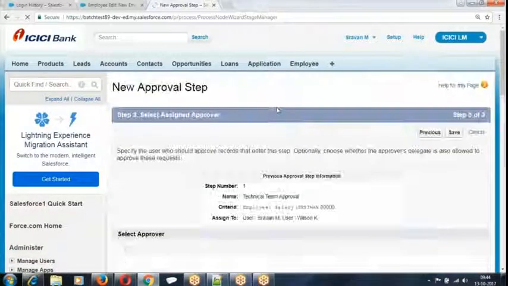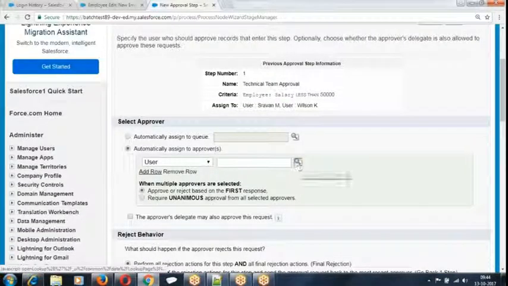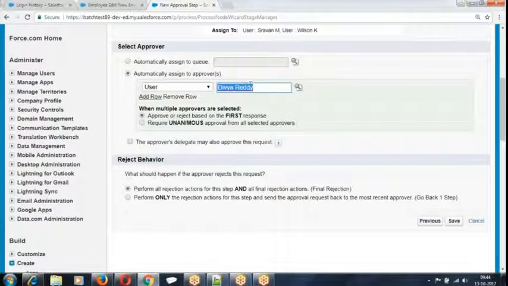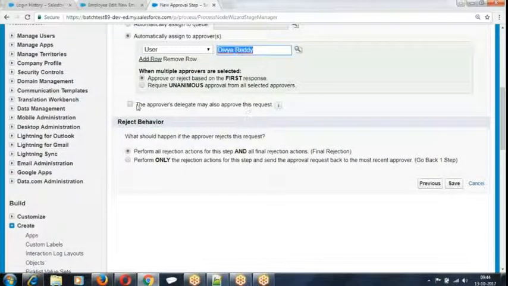Next, who is the approver? I told you the approver is Divya. Now you want a delegate approval on behalf of Divya. On behalf of Divya, Faraz can also approve. Who is Faraz? The delegate approval.